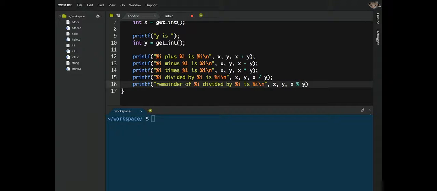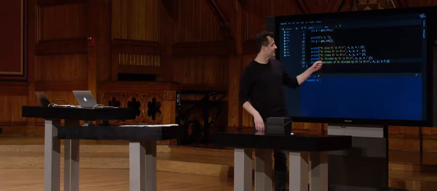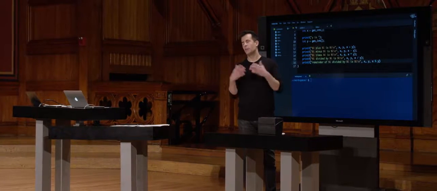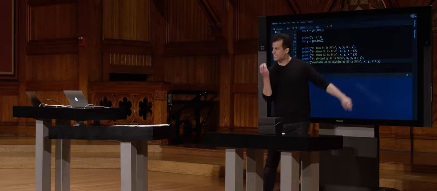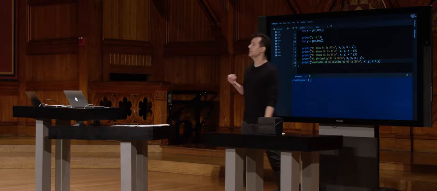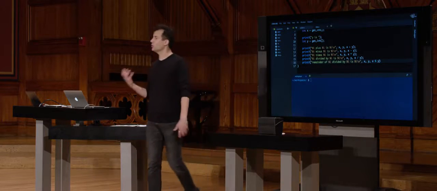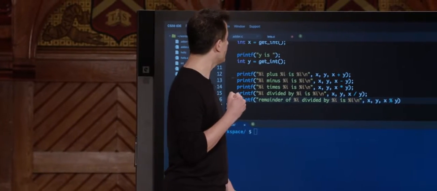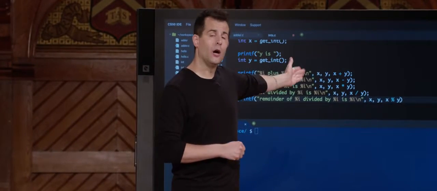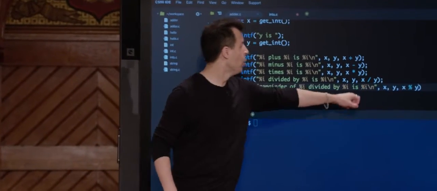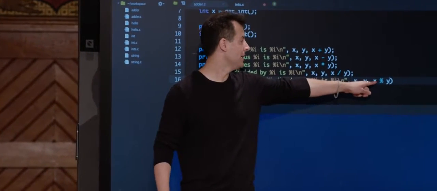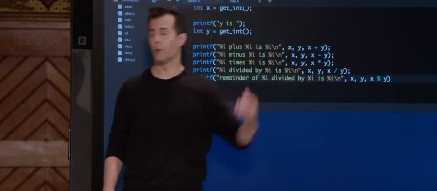modulo y, where this percent sign in this context, confusingly, when you're inside of the double quotes inside of printf, percent is used as the format specifier. When you use percent outside of that in a mathematical expression, it's the modulo operator for modular arithmetic. For our purposes here, just means what is the remainder of x divided by y. So x divided by y is x slash y. What's the remainder of x divided by y? It's x mod y, as a programmer would say.